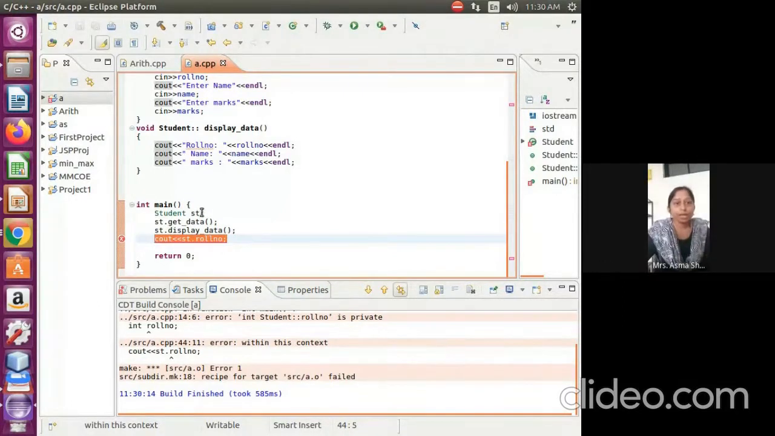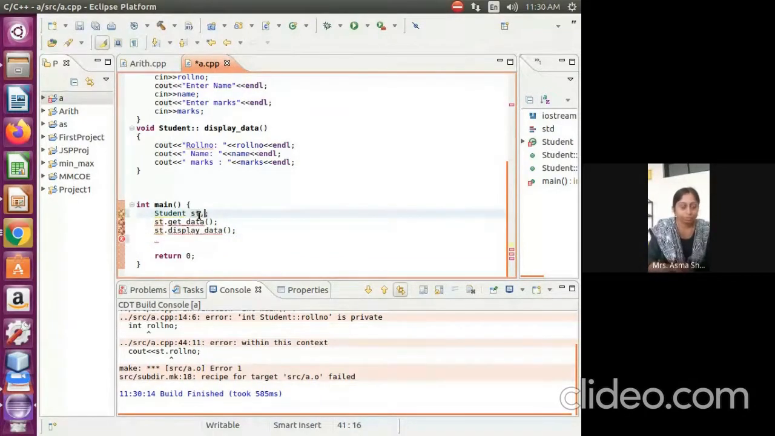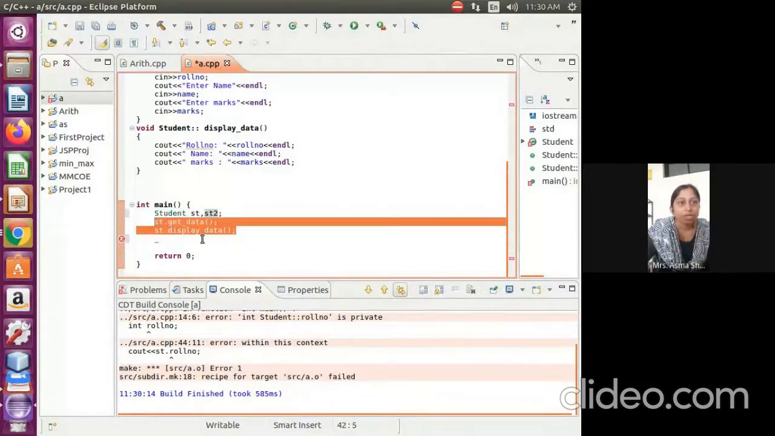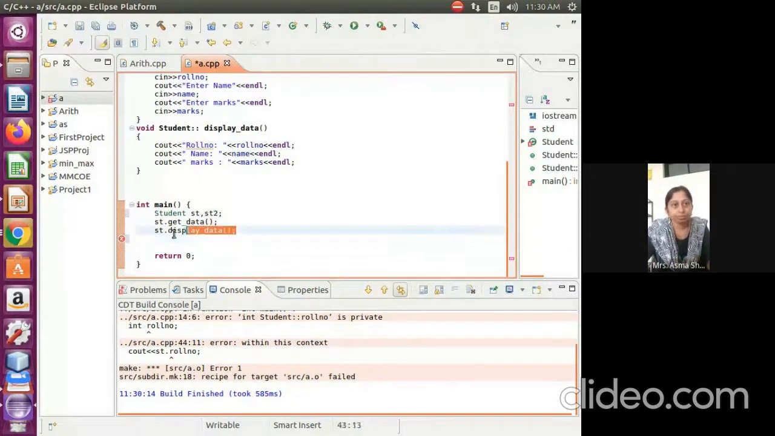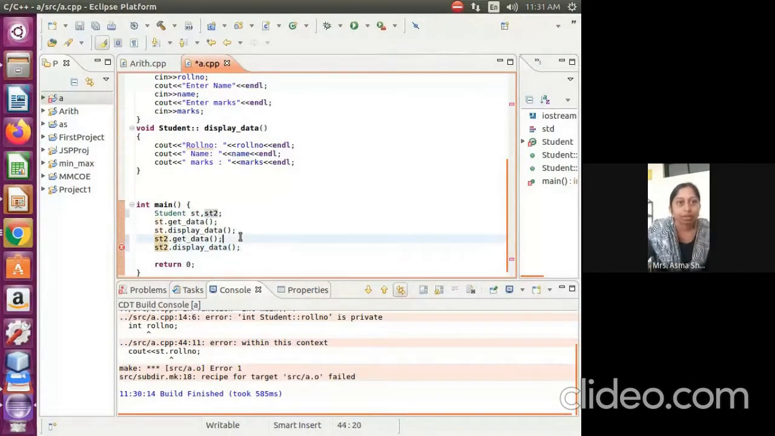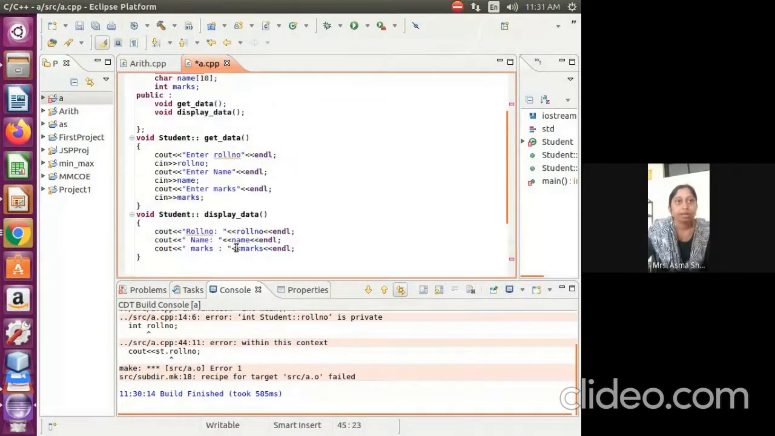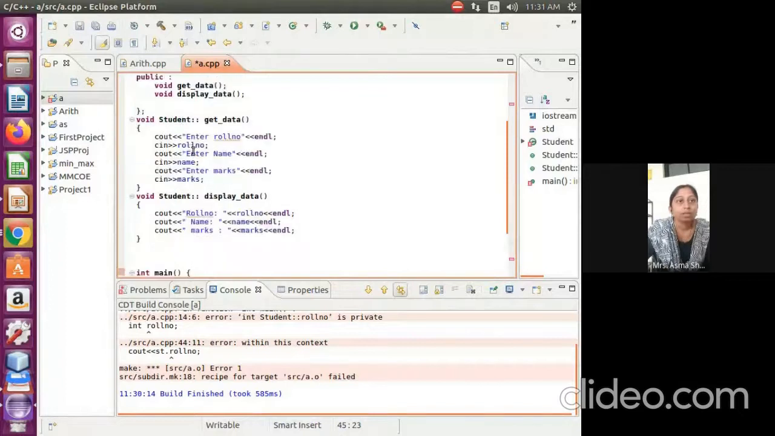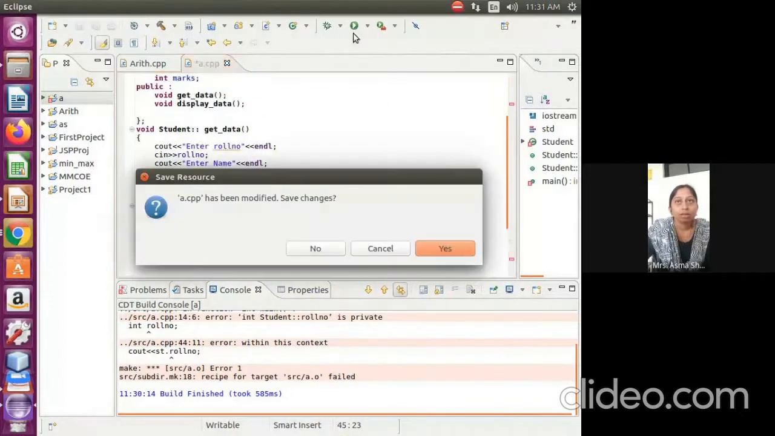So if I create one more variable, st2, now see how easy it is. st2 is the second student of the class. So I'm writing st2 here and calling these methods, get data and display data, and all these specifiers. So now we can run.